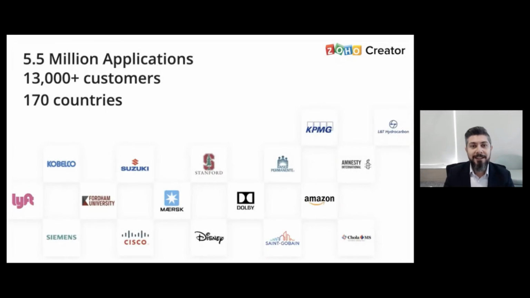So all of that translates into a lot of happy customers. In the past few years, we were fortunate to have some of the biggest brands in the world, globally or locally, using our platform to build applications and run it in the production environment. From MVP to fully fledged, resource-intensive and critical applications were built with Creator. 5.5 million apps for more than 13,000 happy customers across the globe.